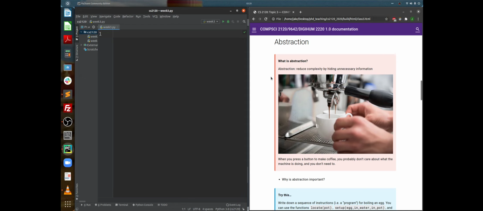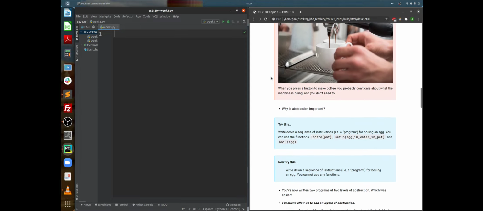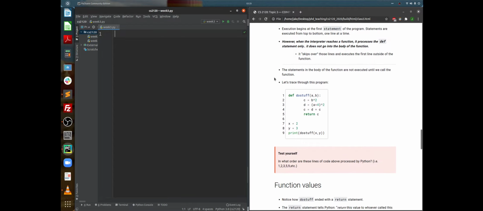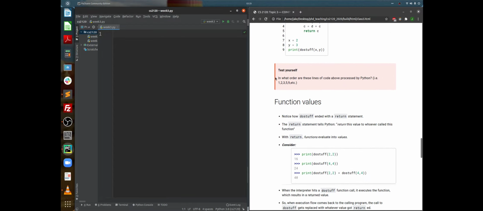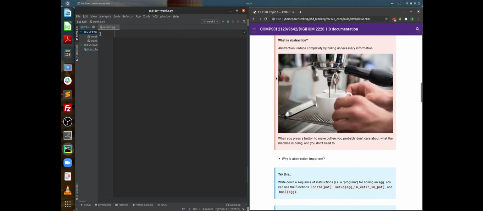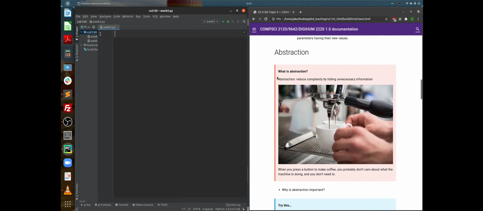Okay, so in this video we'll talk a bit about abstraction. We'll move on to indentation and execution flows. So what is abstraction? Abstraction is basically pushing a button and forgetting about anything that's going on and just getting an output.